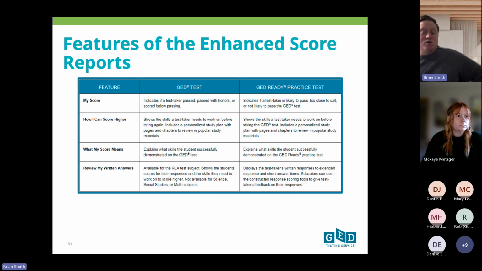And then it is not going to give a score for the essay, but it will allow you or the teacher to get that essay on the GED Ready and then provide feedback to the student. So within their score report, on review my written answers, it'll show you the essay the student wrote. This is a way for a teacher to go back and give the student feedback on their essay, to let them know how they write and how to advise them to do a better essay. So we don't actually score the writing part on the practice tests.